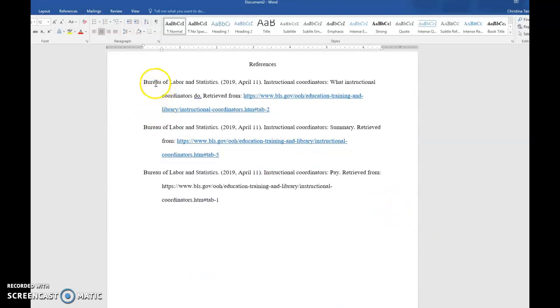Okay. Notice that I have Bureau of Labor and Statistics 3 times. For each tab, I have created a separate reference. So I've got summary, what instructional coordinators do, and pay. These are my 3 different titles of my articles. Since Bureau of Labor and Statistics is the author for all 3 of these, I need to make sure that my references page is in alphabetical order, and I also need to be able to distinguish these really easily for my reader.